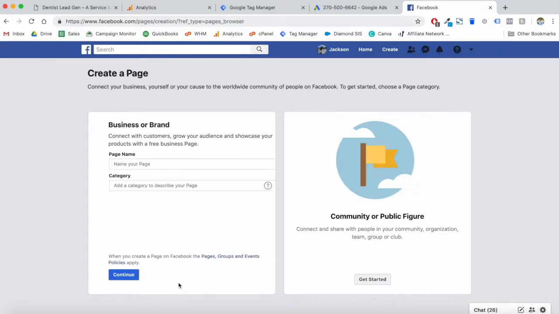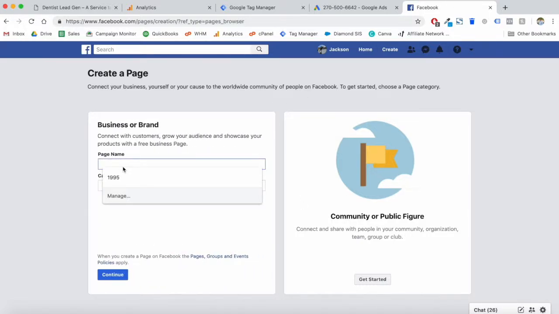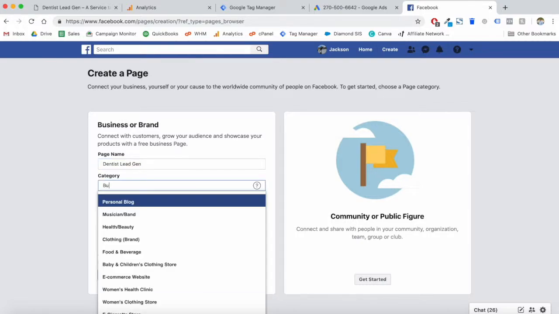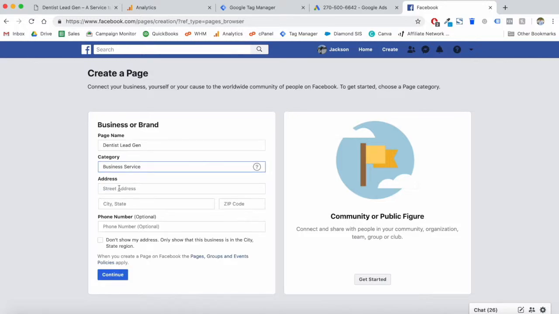So now we want to go to Facebook, and if you haven't had a page already, I'm just going to do this really quickly because I don't have one. So you go to create a page, new dentist, lead gen, and going to go, dentist lead gen. The category is going to go business service.